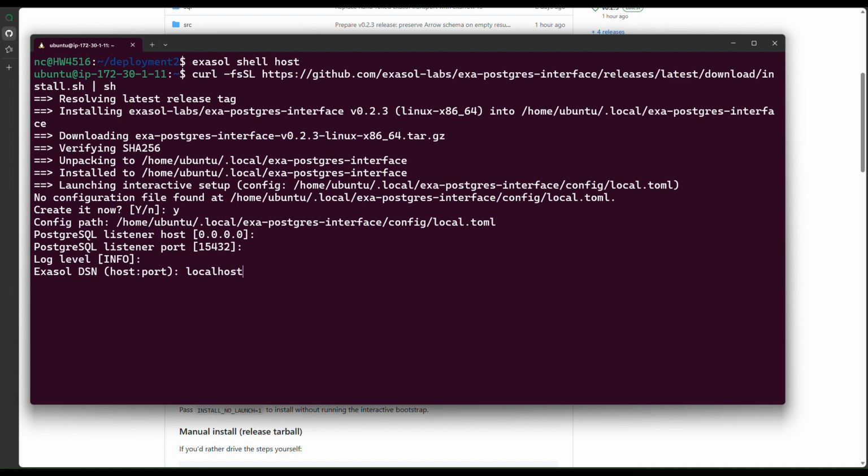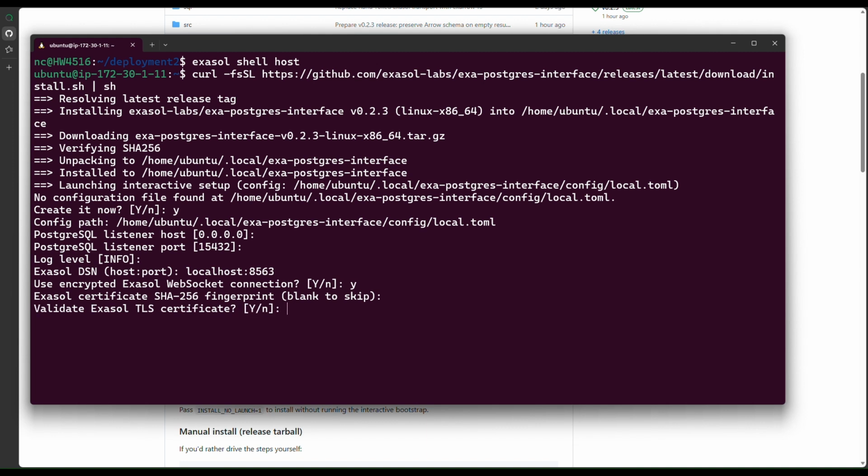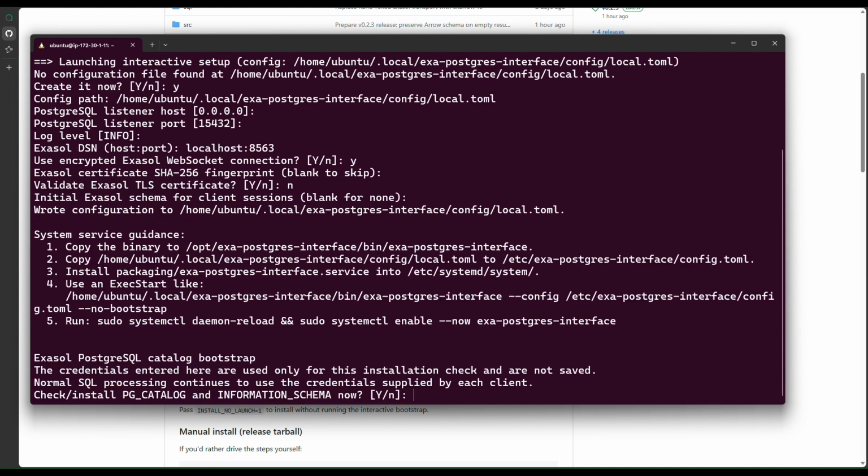database here at localhost 8563 because I'm directly on the database node. I'll use an encrypted connection, no fingerprint, and I won't validate it. This is insecure, but for the purposes of demonstration. And we have no initial Exasol schema.